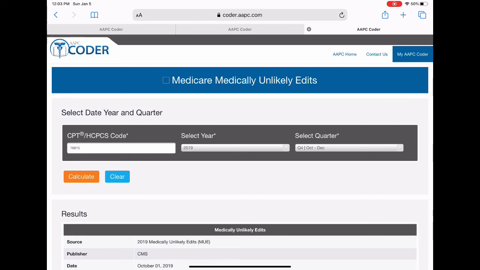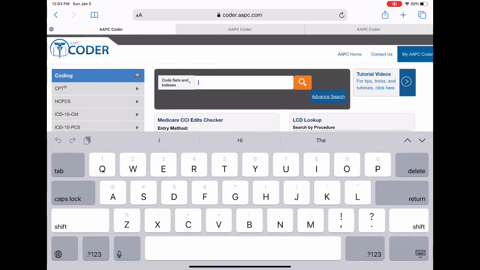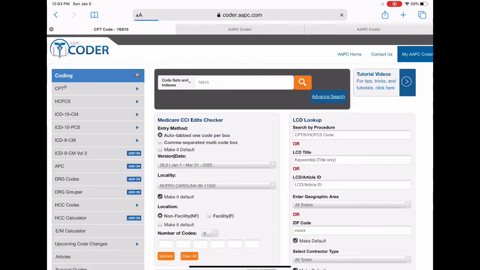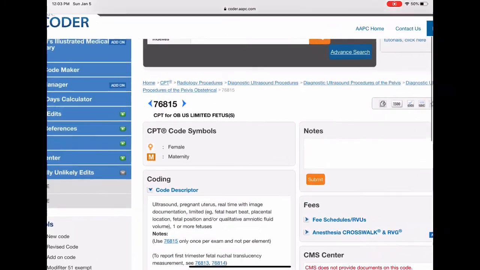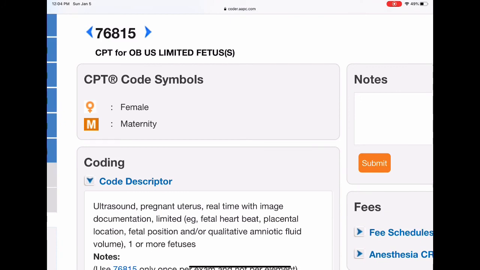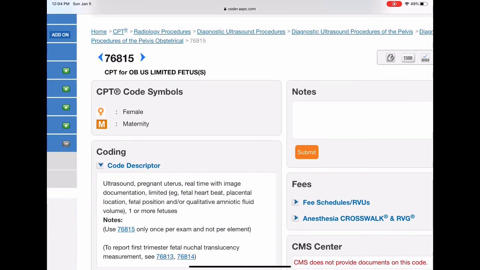If you go back to your screen right here, just type in 76815, because remember the indicator said it was based on code description. So let's look at the code description. I'm going to zoom in a little bit. CPT code for OB ultrasound limited fetus, and notice there's an S in parentheses. So this is for 1 or more fetuses, and that's why they're saying you can only bill it times 1. If you had a patient who came in with twins or triplets and you're trying to bill this code times 2, they're not going to accept it because it's got the S in parentheses, which says this is good for 1 or more fetuses.